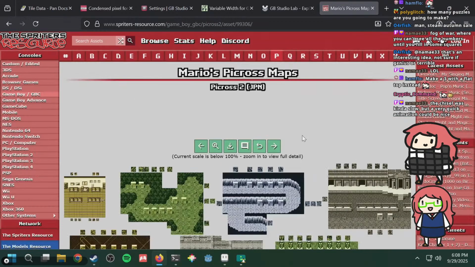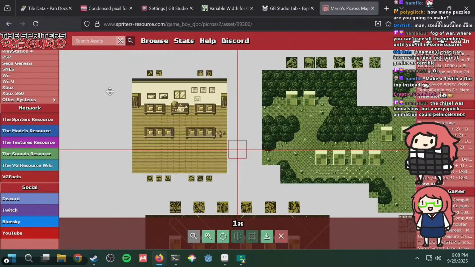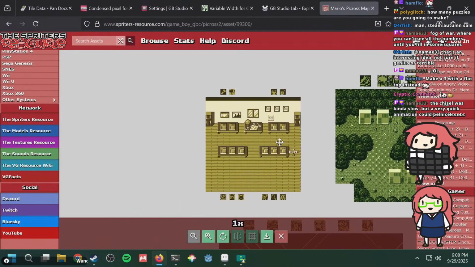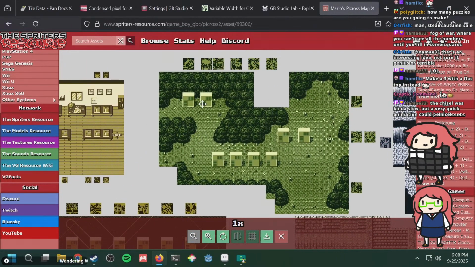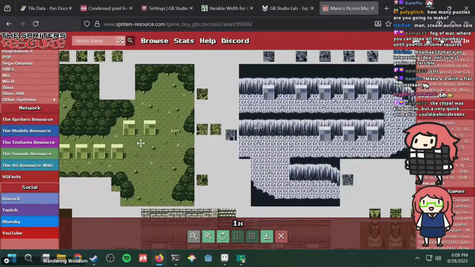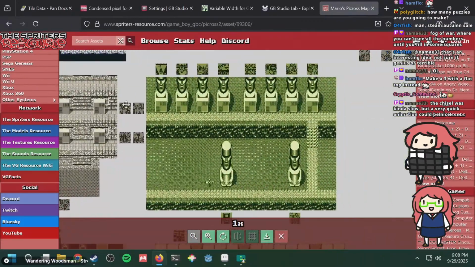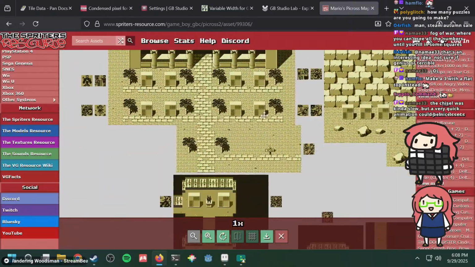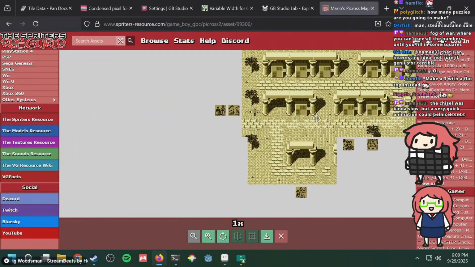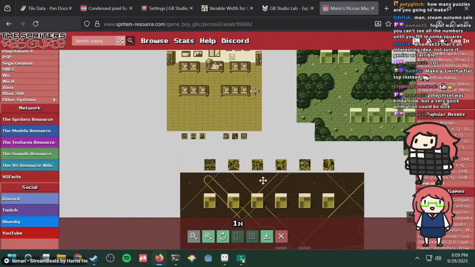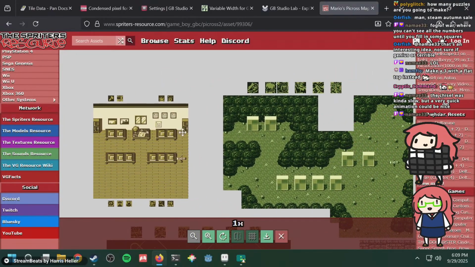Can you believe Picross 2 had a map system? You could walk around. Your puzzles were actually on these things. You were like exploring a labyrinth. Right, that's pretty cool. And they never localized it.